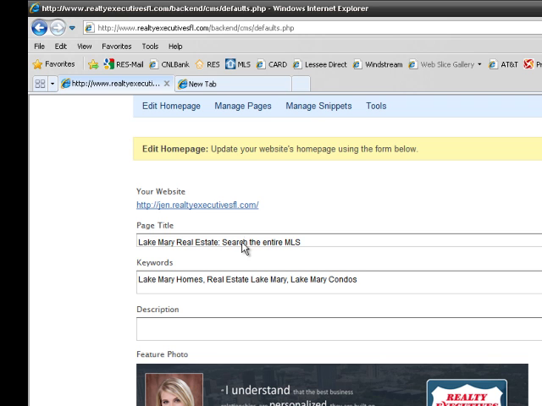If Lake Mary isn't your area of service, you can pick Orlando Real Estate, Windermere, whatever you'd like. You could say Central Florida, you could say Florida. It's completely up to you. But make it relevant to what people would be searching for, or what you want to be recognized as, because this page title is very important to search engines. You're telling them what this page is about, and if they're not certain what the page is about, you have no chance of being indexed for something that you've got in that title.